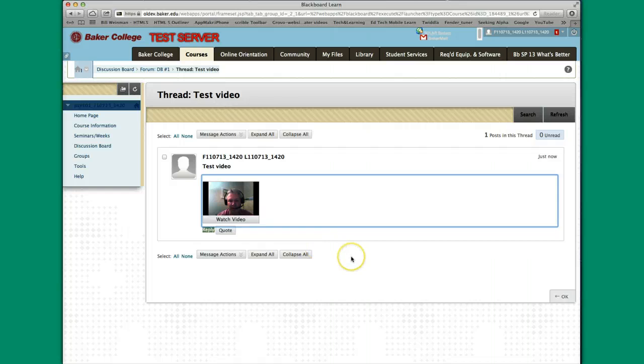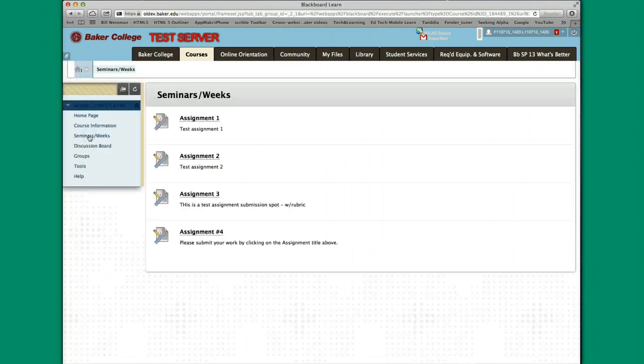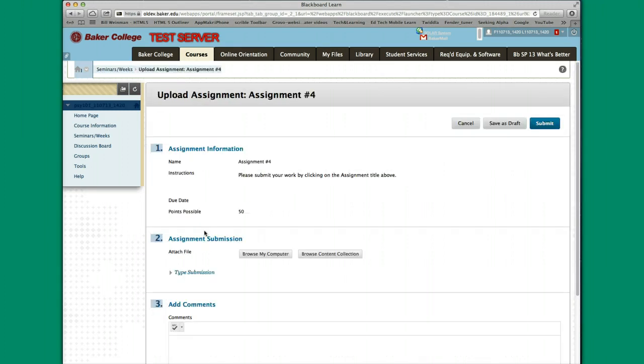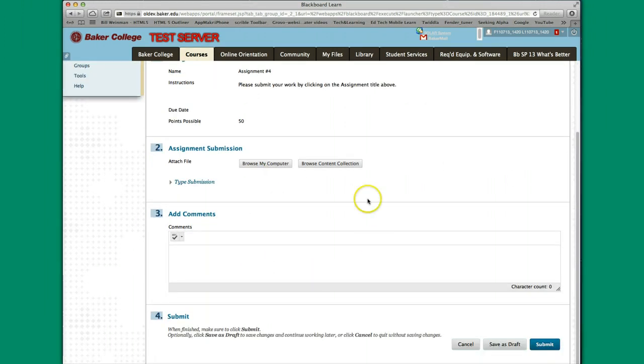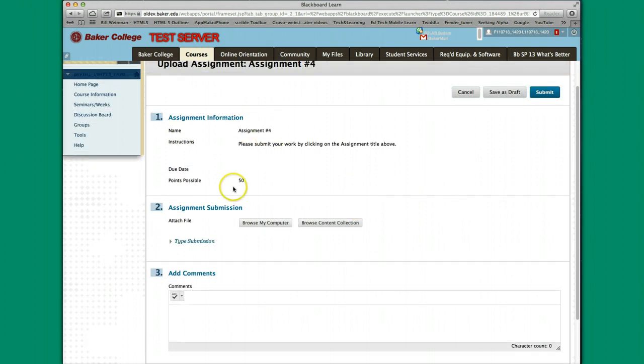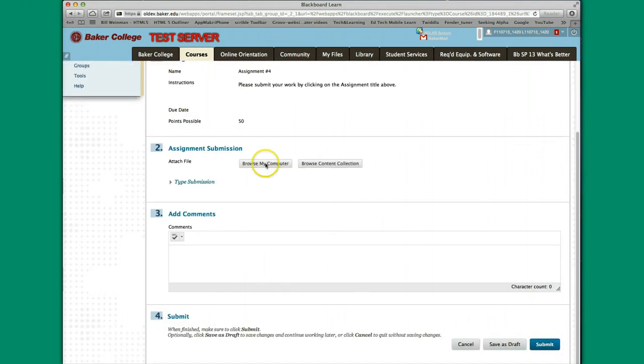But there might be a situation where the post is not wanted on the board for everybody to see. It might just need to be submitted to your instructor. So let's take a look at posting something to an assignment link. So let's assume the assignment was that you were going to do a presentation that needed to be posted to an assignment link. So whatever that assignment link is, maybe it's this one, you'll click on this, and this is your setup. You get the name of the assignment, your points, that type of a thing. You have the Browse My Computer if you were going to attach a file, and then some space right here.